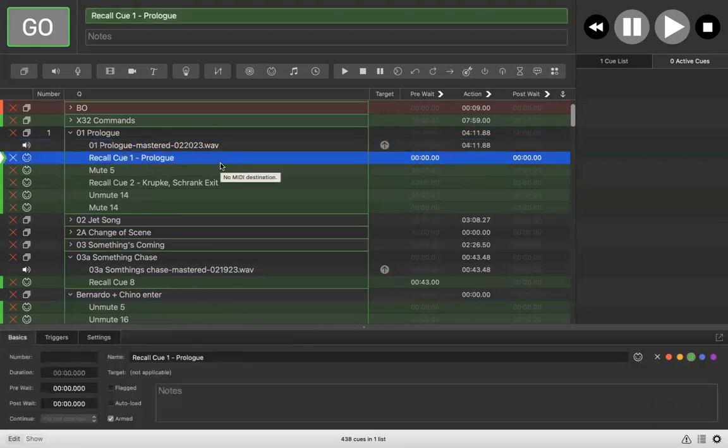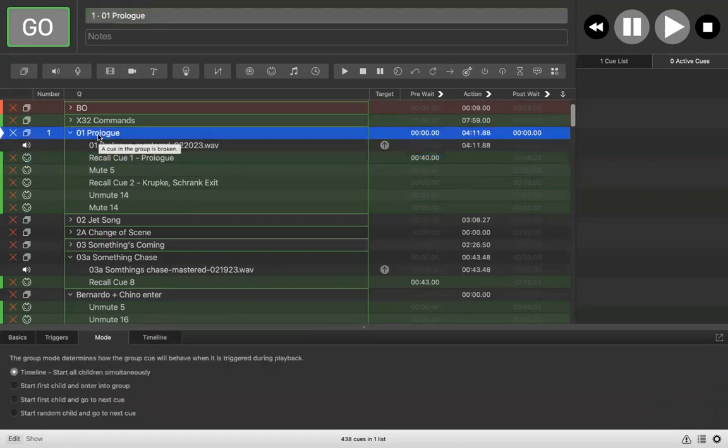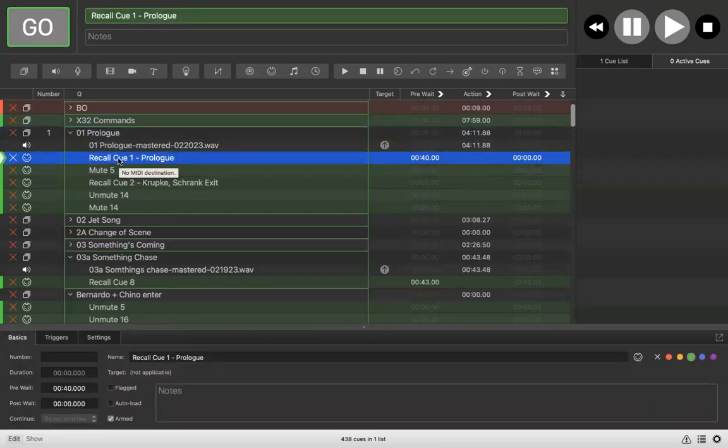But whatever those MIDI events are, let's say you've spotted in the sound file where it needs to go. You simply double click on this and put in the time where you spotted it. Then this will start when you hit go on the group, but it will run down the amount of time you put into the pre-wait field. It'll wait that amount of time before it actually fires this event. Okay, so that's how it works.